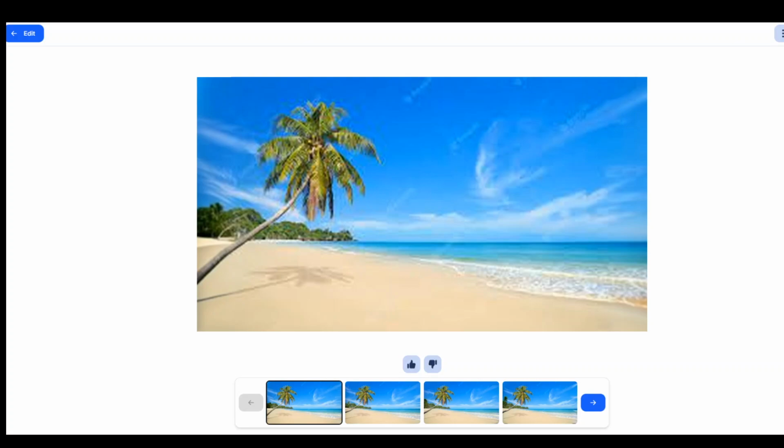So let me also show you, this is our original image. Now if you select this one you'll see that it has expanded it. Click on this, it has changed it a bit. And then you can keep scrolling and it will show you different versions of it. And as you can see, it has expanded it.